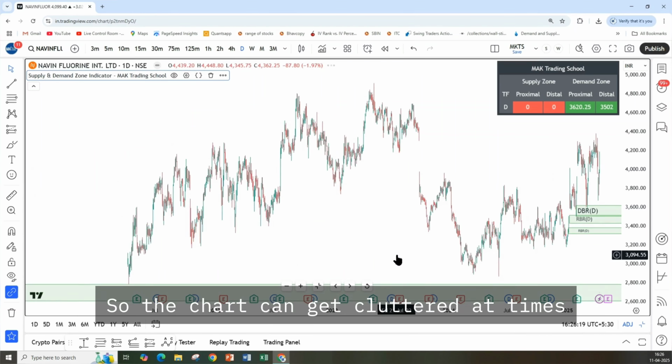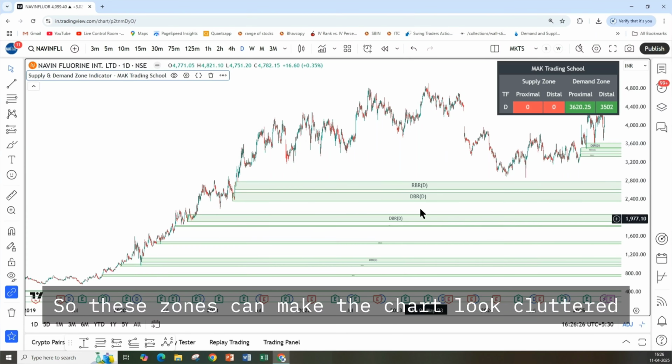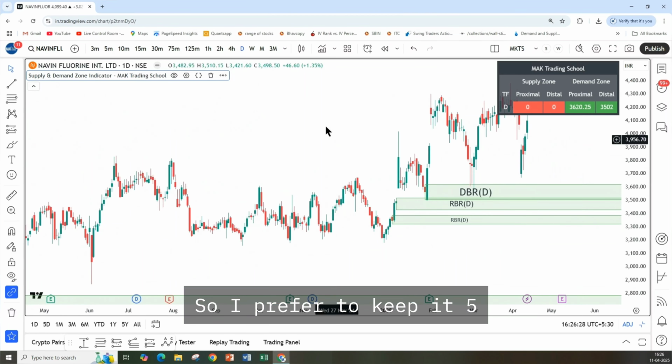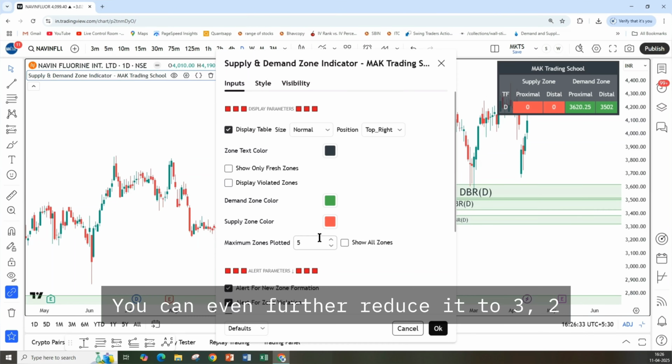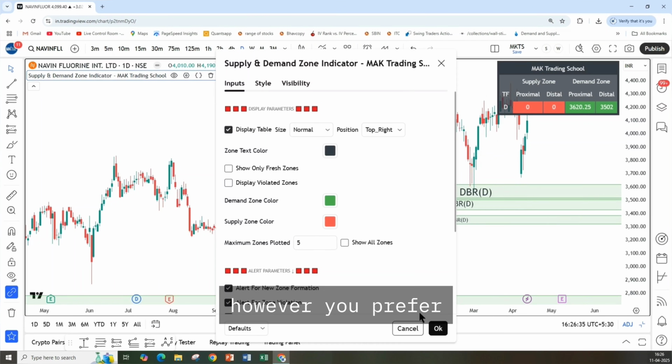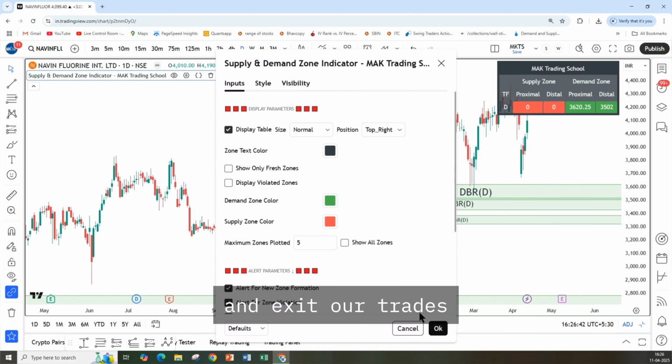So the chart can get cluttered at times. You see this? You have multiple zones here, and these zones can make the chart look cluttered. So I prefer to keep it at 5. You can even further reduce it to 3, 2, however you prefer. What we are looking at are the zones nearest to the current price, because that's where we are looking to enter and exit our trades.